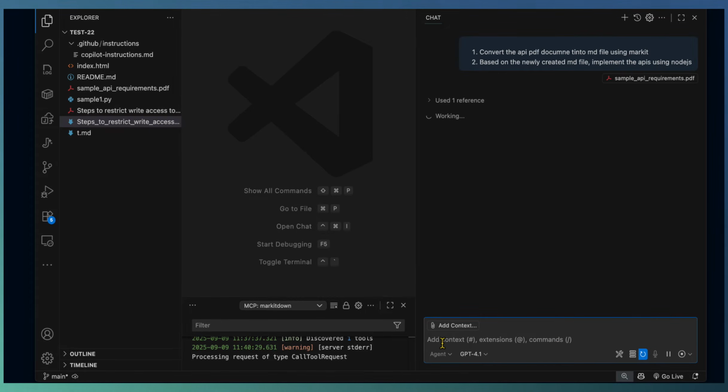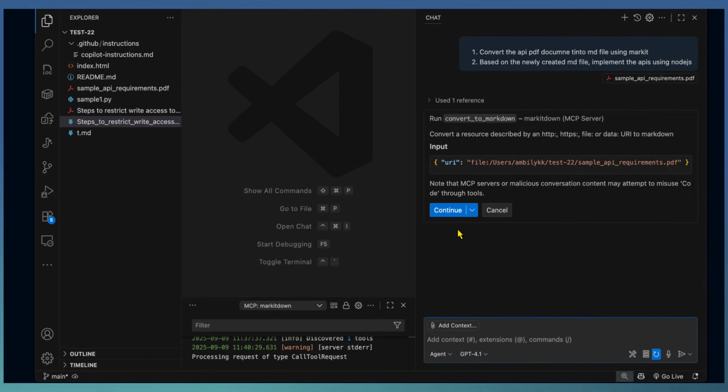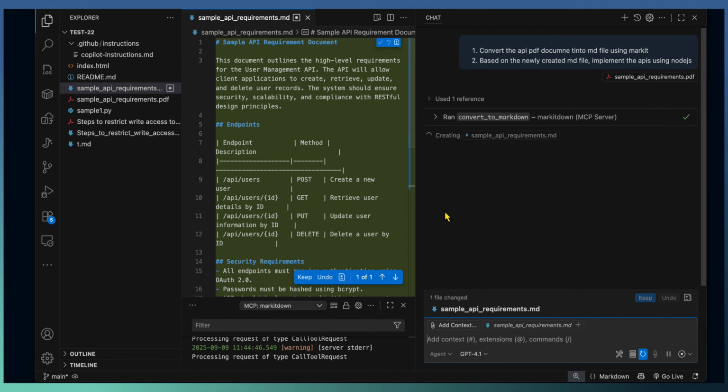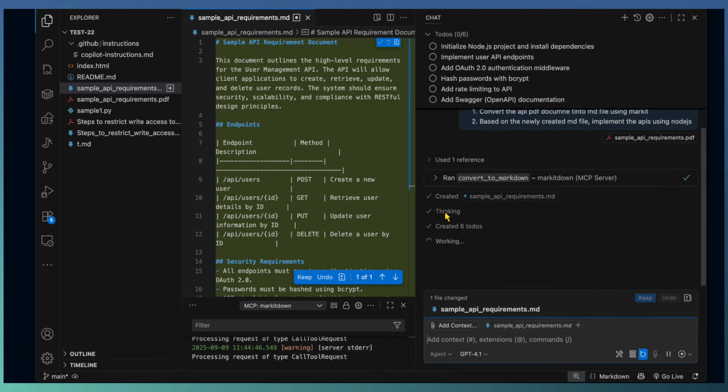If we are not using Markitdown and directly use the PDF as the context, it may read to some extent, but it may not have the complete context. You won't get the complete information extracted properly from the PDF. The Copilot team is working on integrating PDF support. Sooner we will have out-of-the-box support for PDF documents.